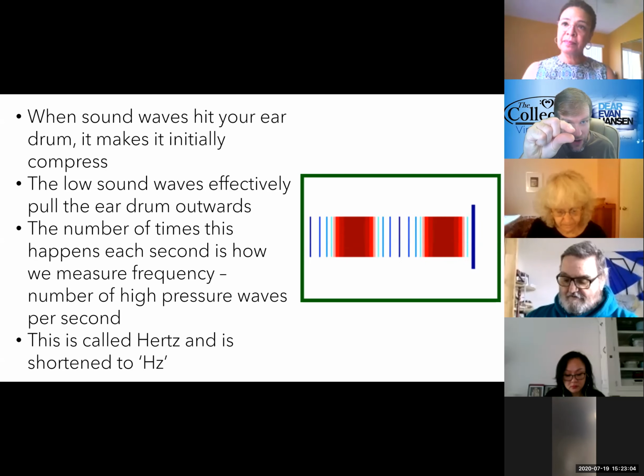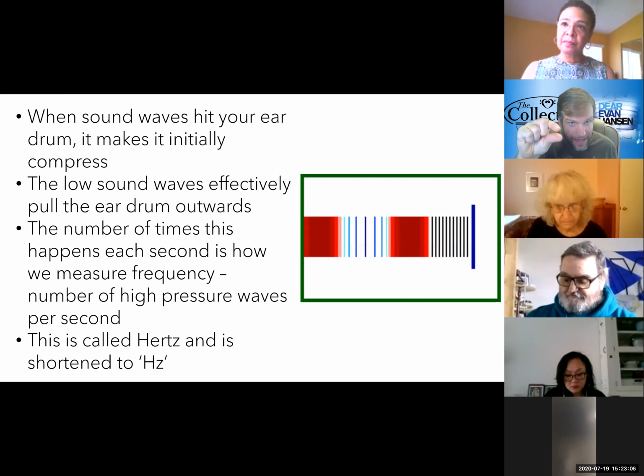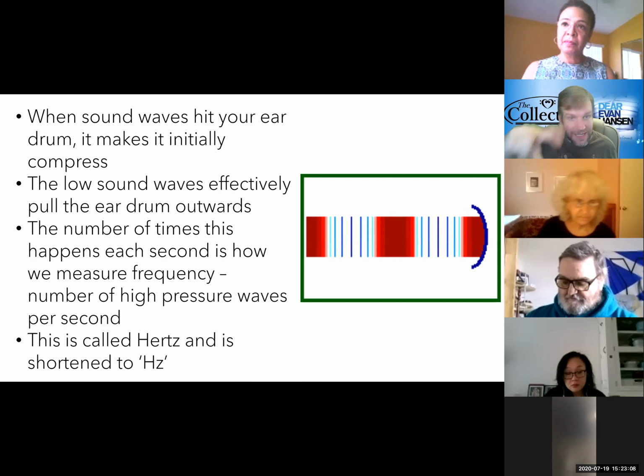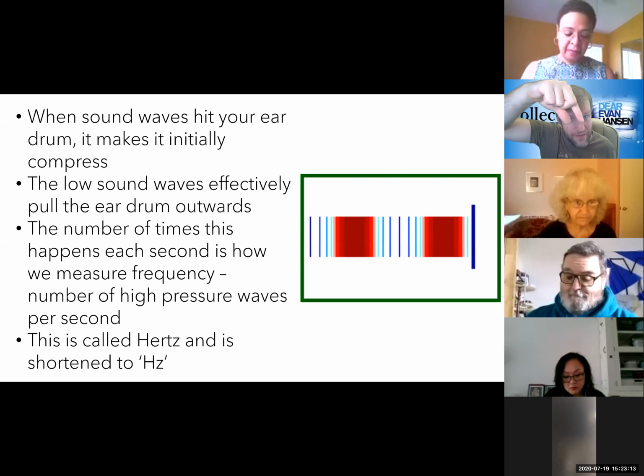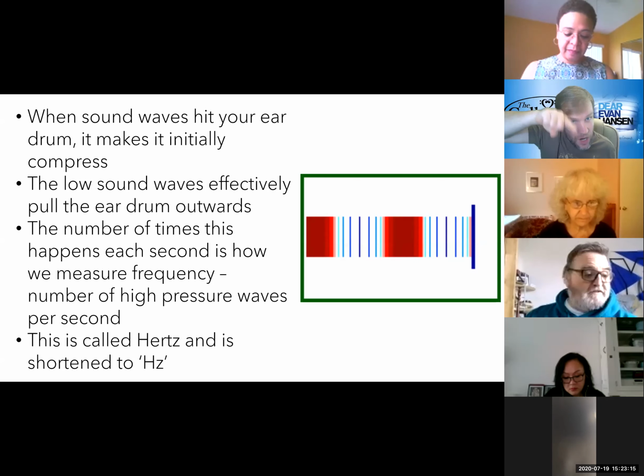If they're only going up and down a little bit, that's quiet. If they're up and down a lot, that's loud. The distance between them is the frequency. So if they're really, really close together, that's high frequency.